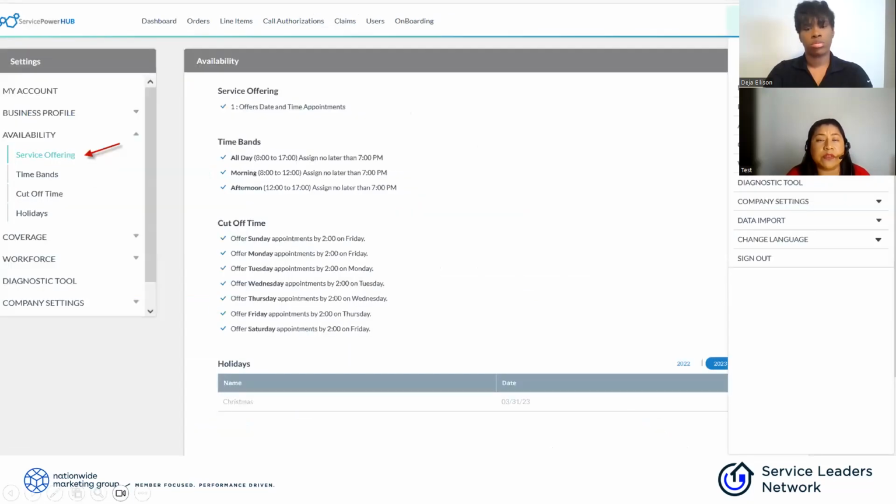Additionally, we're going to move on to the next page, which is once we are over the dashboard. This is what you will see on the left side: My Account. Think of this as your profile wizard. This is where you can access your business profile, your availability, your coverage, workforce, diagnostic tool, and settings. Notice on the top right, under John, there is a down or an up arrow. You can access the same menus either through the right side or the left side, which will be your account.